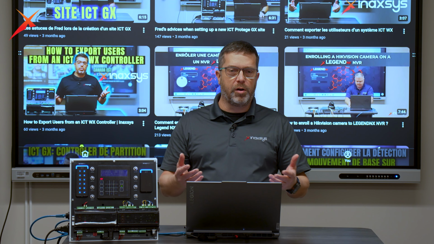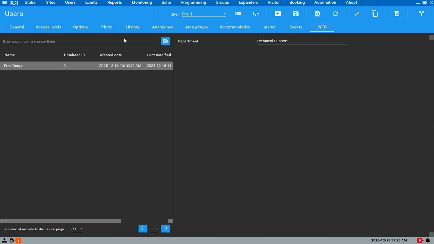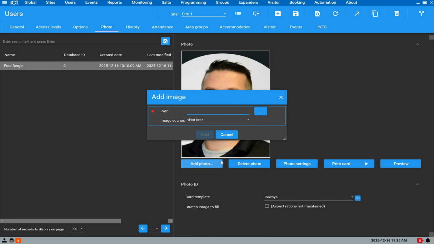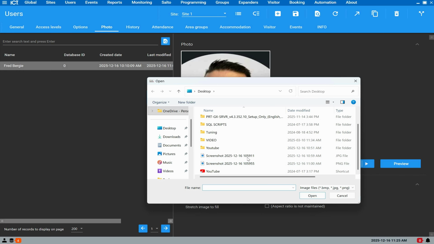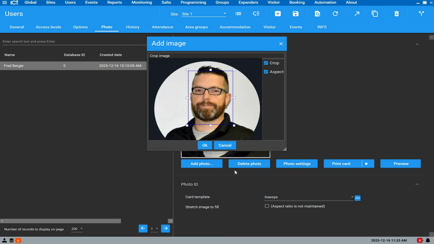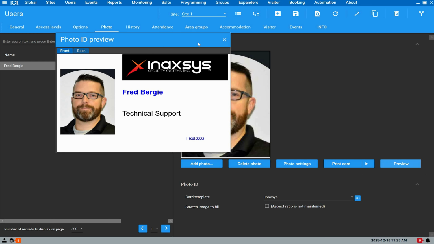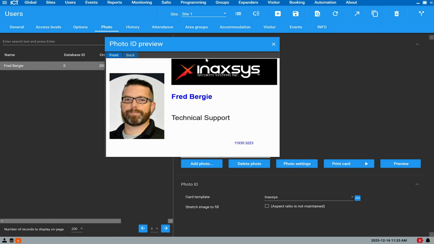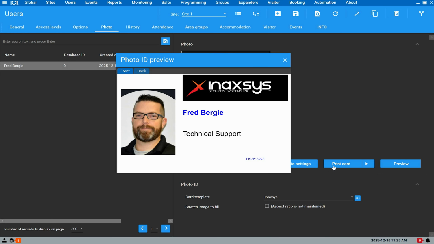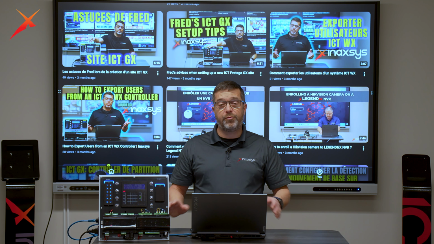Now quickly, if I go to the user properties, I select my user, and first of all, under info here, I have the department name, technical support. If I go to photo, you can add a photo here. This is the JPEG, and then you can crop it properly, and then it's saved here. Now you assign the template at the bottom. It's called Inaxsys, and if I hit preview just to make sure it fits, this is the result. So I have what it looks like, and I can print it. Now I can print the card, and that's pretty simple.